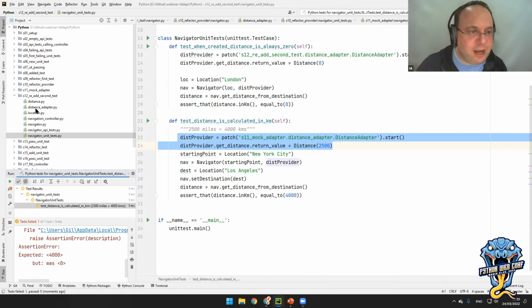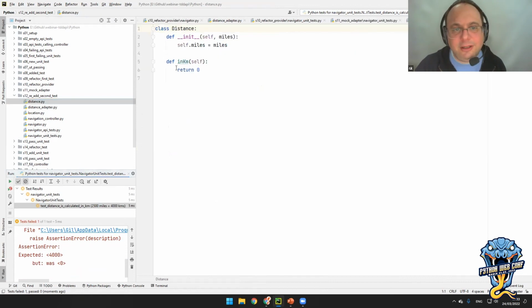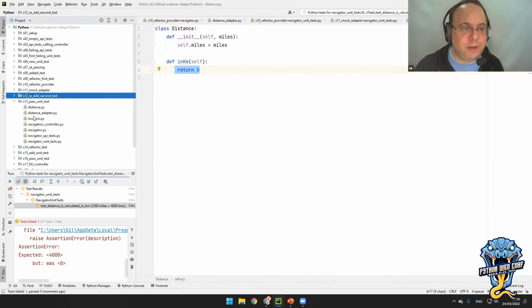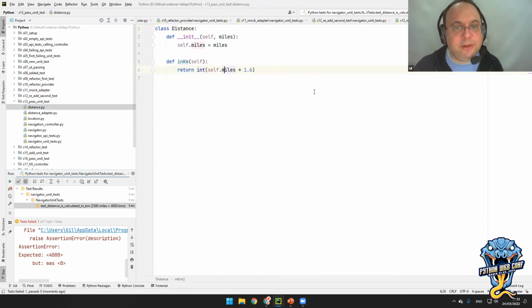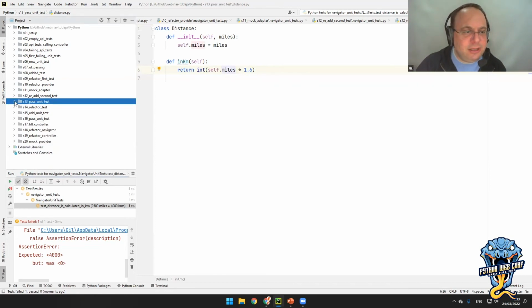Where is that? So it returns 0 because kilometers return 0. So this is where we put in our code. In order to pass the unit test, distance will now have the conversion from miles to kilometers like this. It's an integer. So this is the main logic of our application, right? So that's cool. I have 2 tests passing. Let me prove it to you.